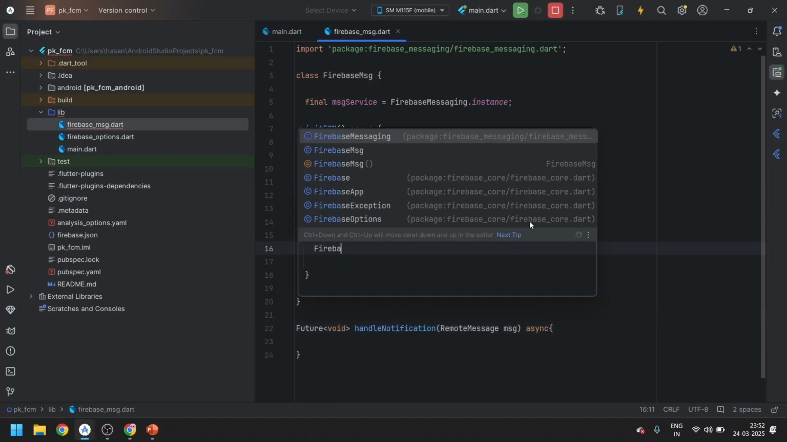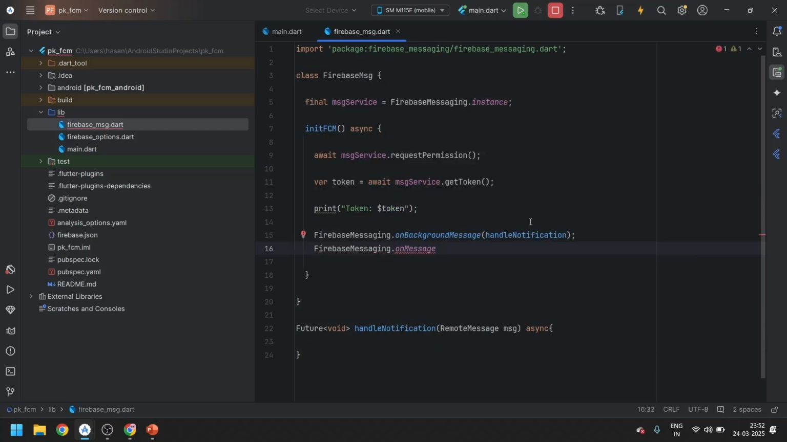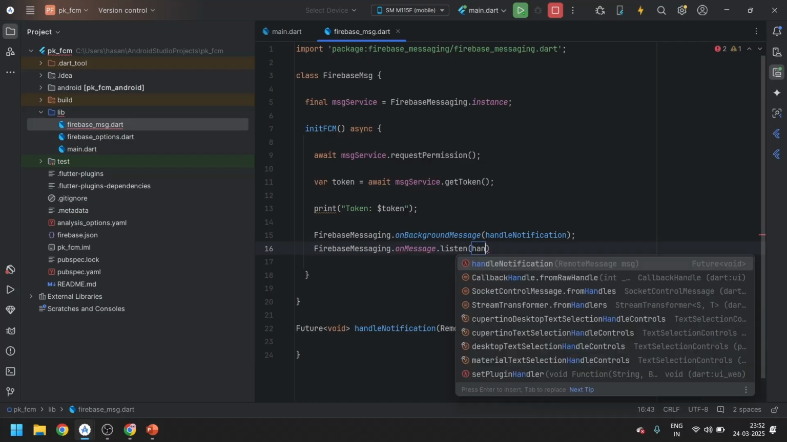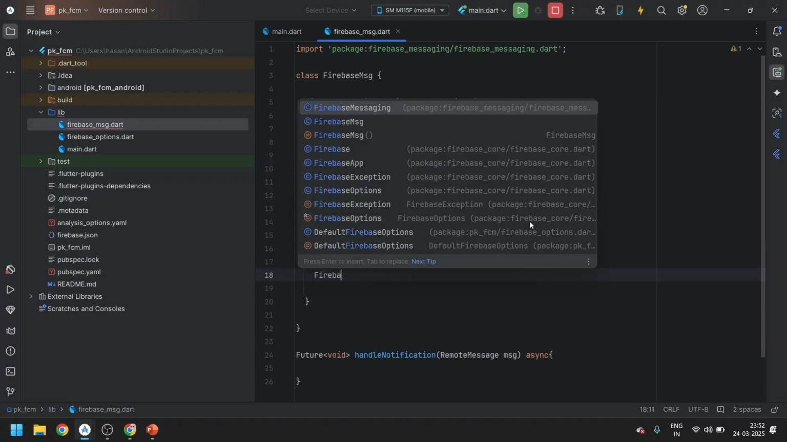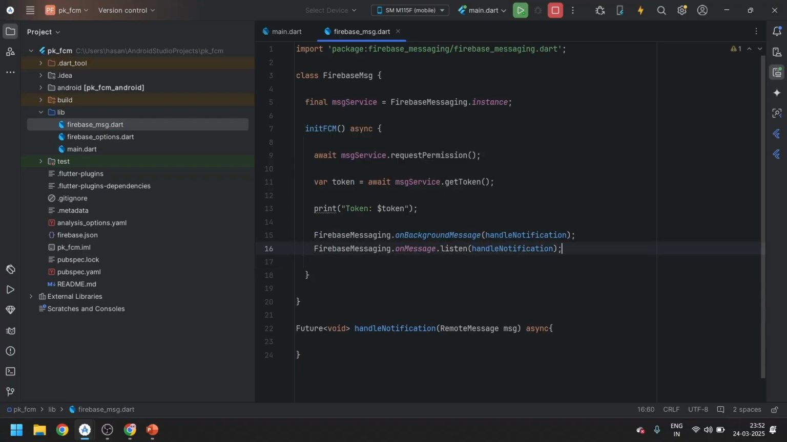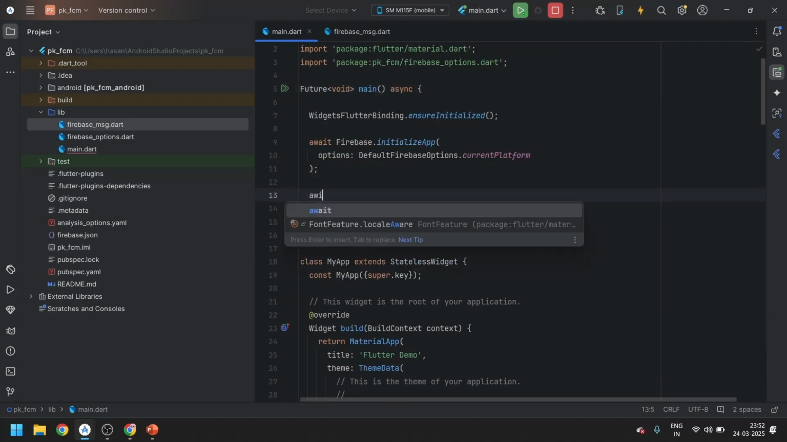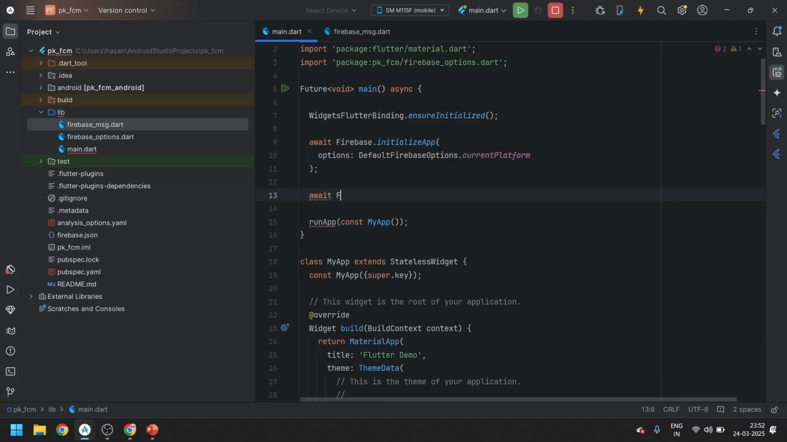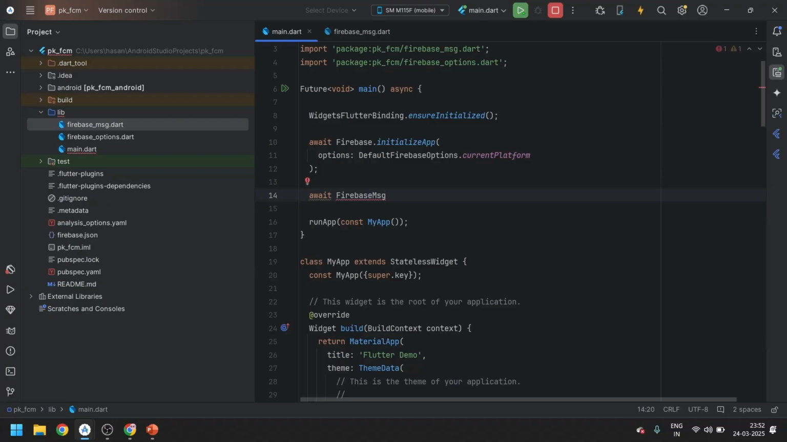Okay, so we will also do one thing, which is Firebase messaging on message dot listen. We will do the same, handle notification. Now we will do that thing later. So in the main file, after the initialization of the Firebase, we will use the Firebase message class to call the init FCM method. So by this we will get the following things.